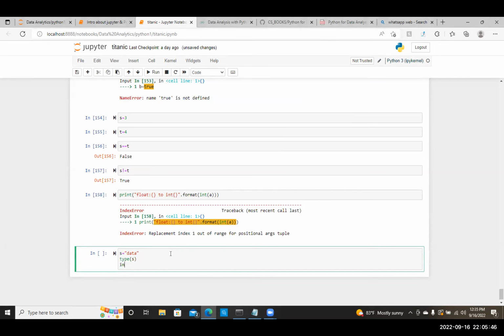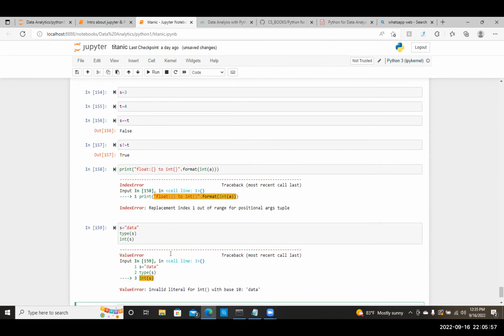Now I'm just doing it like this. Let's say S. You will get an error. Yes, I'm getting an error. What error is it, invalid? Why? The data string, we are not able to convert string into integer. The only possibility is if that string is an integer string, then only we are able to convert. Another exception is if that number string contains any decimal point, it is not able to understand it as an integer.